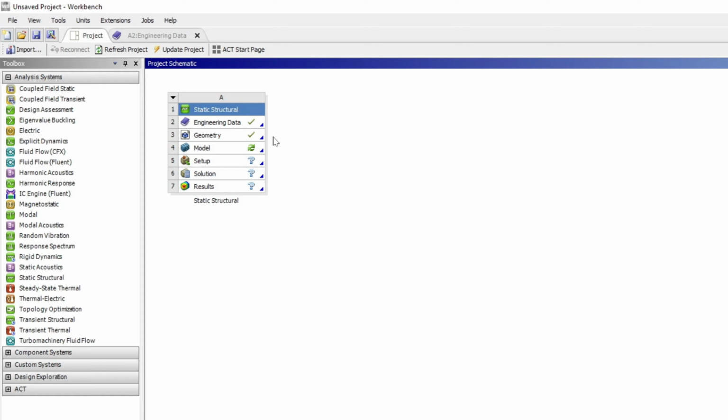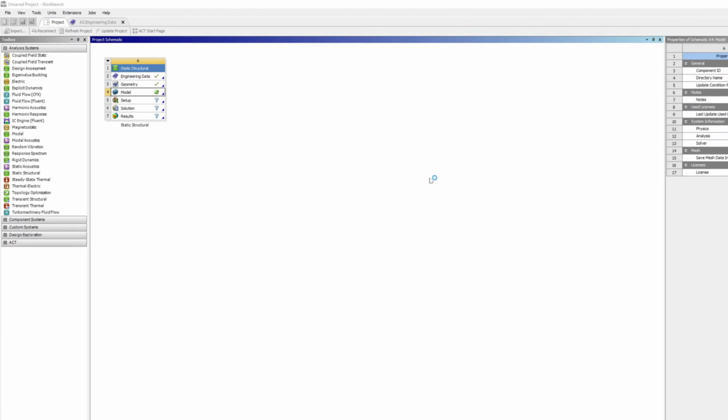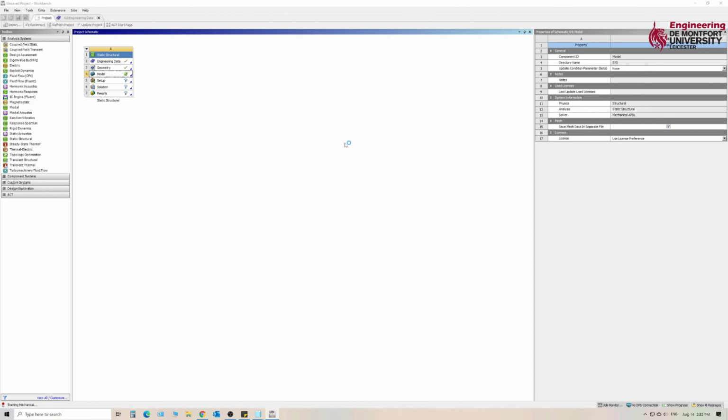What we have to do in order to run a successful simulation is make sure we have a little green tick next to all of these cells within the project schematic. So in order to do this, we need to launch Ansys Mechanical. And to do that, we just right click here and go edit. This will launch the mechanical module from Ansys, and all remaining steps will be done within this environment.